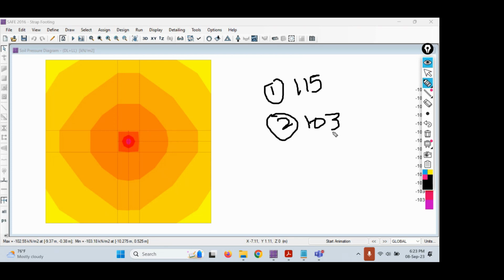How have we reduced the intensity? We have increased the width of the footing. That's the first thing that we have done. And the second thing is we have increased the depth of the footing. Sorry, we have decreased the depth of the footing. So in the first case, the depth of the footing was 600 mm, if you remember. Since when I'm keeping 600 mm as the depth of the footing, I'm not getting a safe value with respect to the upward soil pressure.